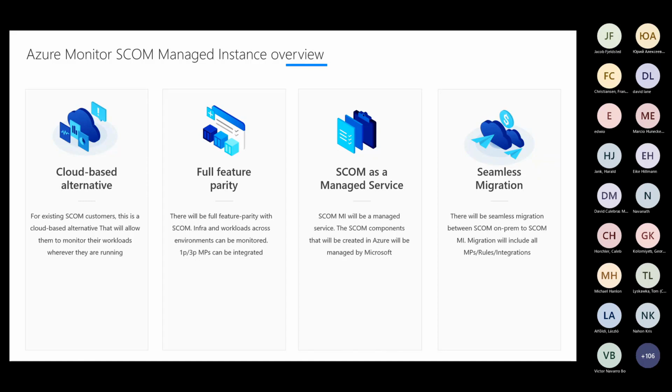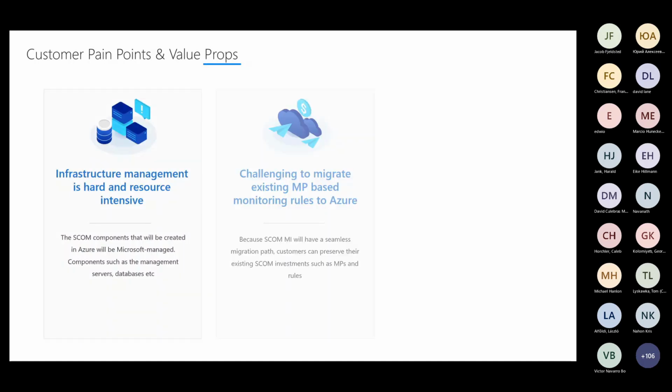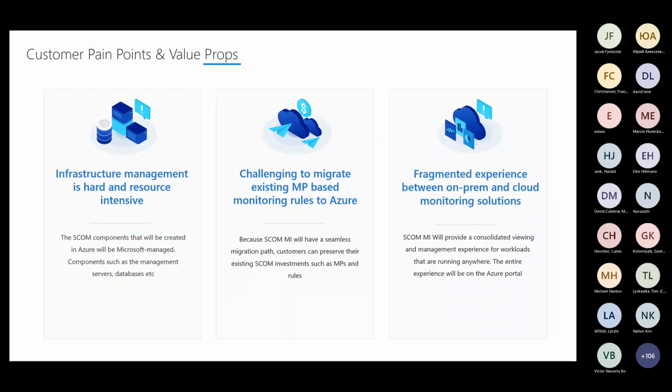When I say it is managed, when I talk about the underlying solution or underlying services, such as databases, such as patching, such as creating and deleting underlying management servers, the hardware maintenance, all of it is taken care of by Microsoft, and hence the name managed service. Let's talk about what is the main takeaway and the value prop, as well as what customer pain points we are solving with the help of SCOM MI.